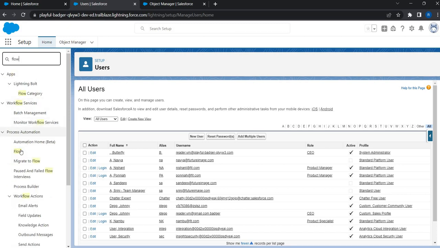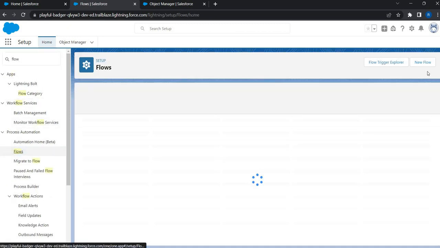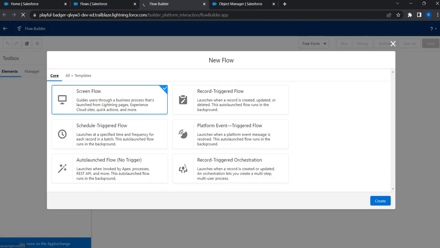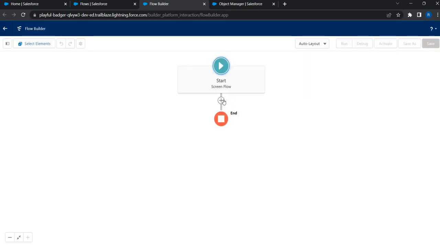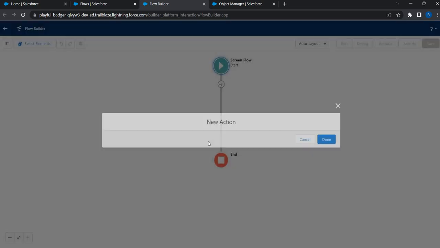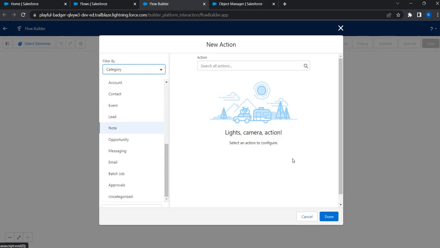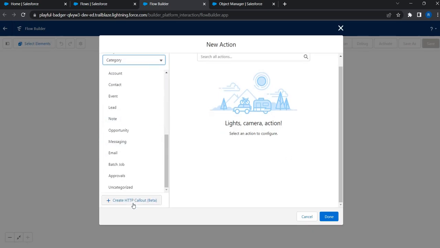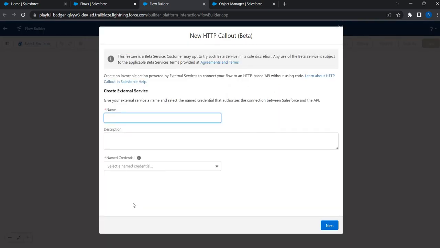So let's go back and try to create our flow. I'm going to use a screen flow. Let me do that very quickly. So screen flow done. And the very first thing is, we wanted to make a callout, right, to the external API. So all I have to do is add an action. And this is what we have been looking for. Create HTTP Callout Beta, something new, right? So this is still in beta when this video is recorded.